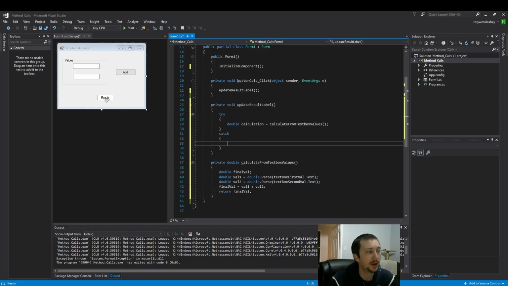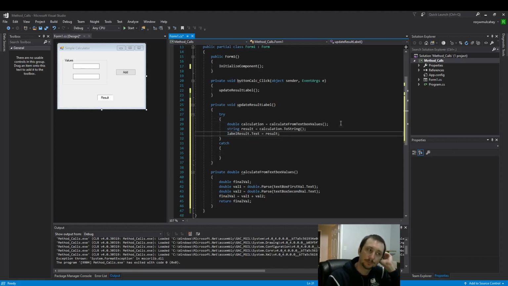And then we want to update this label. That's the last thing we want to do. So I'm going to copy and paste more code. We have this calculation double. We need it to be a string before we can change result here. So I'm converting it to a string. And now result can be assigned to the label. So now the label will update with the result, which calculation was 3.